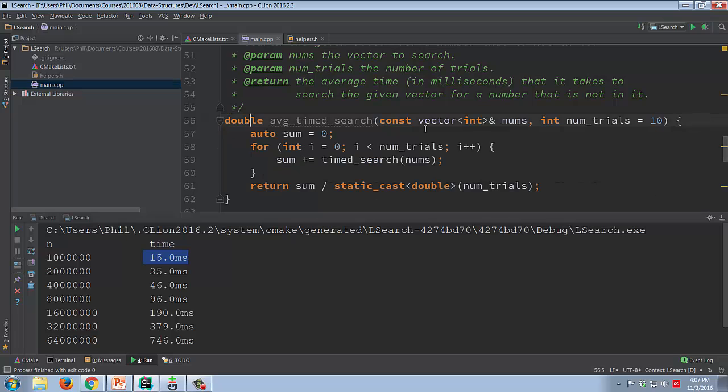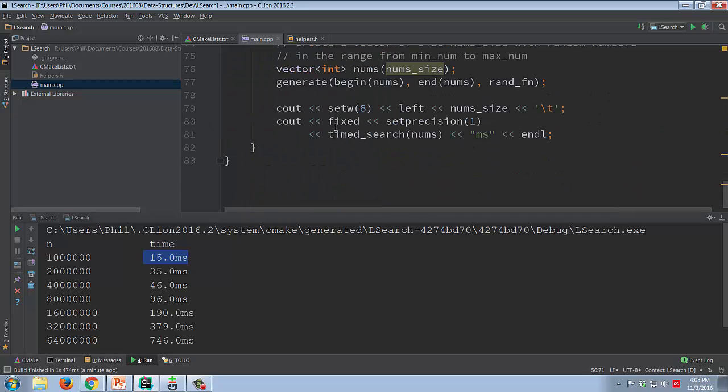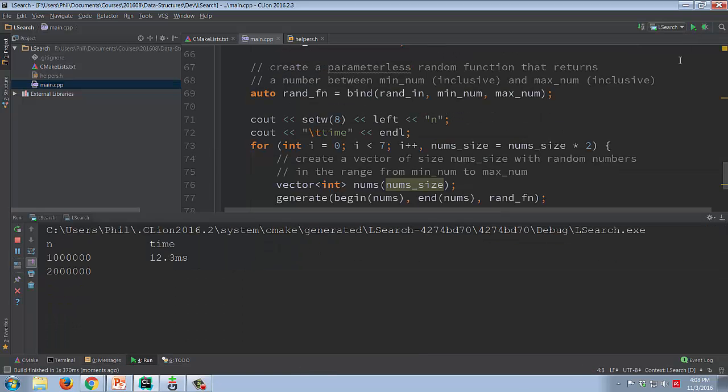This average timed search takes a vector and a number of trials that defaults to 10, and then it runs a timed search that many times, sums up all of the times, and ultimately computes an average for us. So instead, I could just put average timed search here, and let's give that a shot. So 12, then, okay, that's actually not too bad. From 12, it should really be 24. That's kind of close, 24, so that should be about 48. Right there, we're actually getting some numbers that are fairly close.